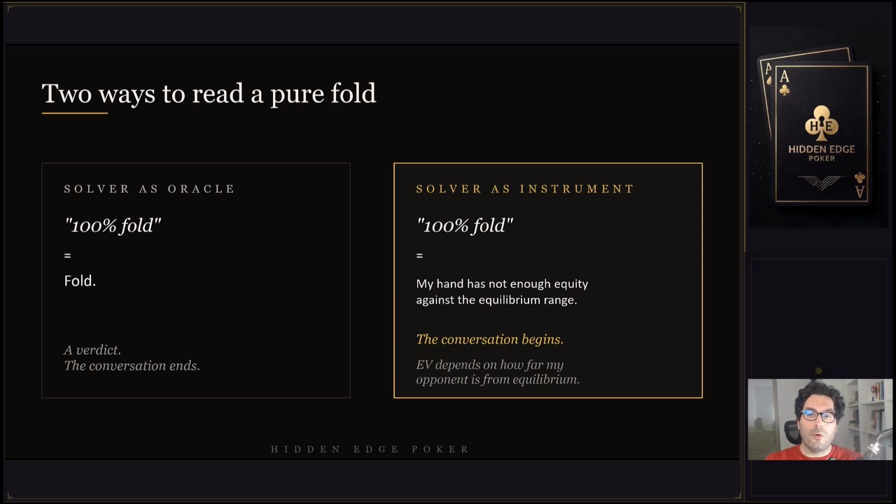We see the pure fold. This means that my hand has not enough equity against the equilibrium range. And let's note this last part of the sentence. So we can start to have a dialogue with the solver. And we start to see EV, in this case the EV of the call, as a specific function of how far away from the equilibrium my opponent is. So the further they will be from one side or the other of the spectrum, the more the EV of the call is going to shift.